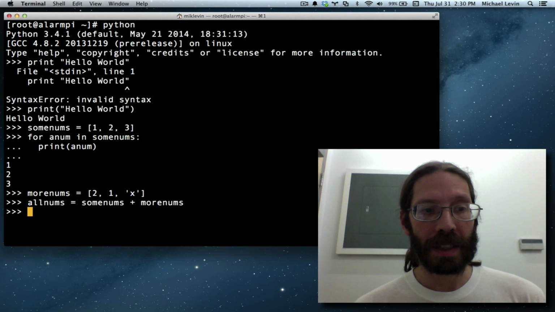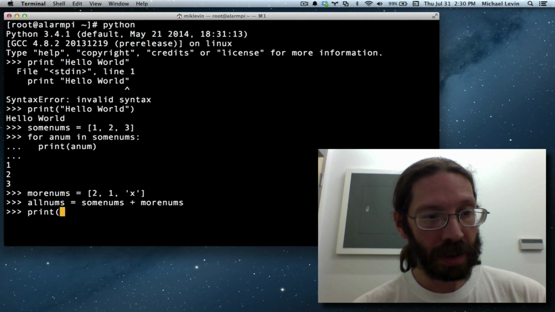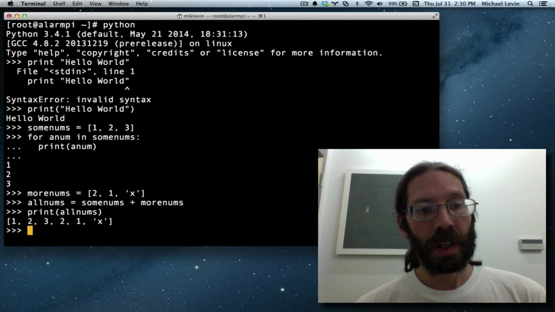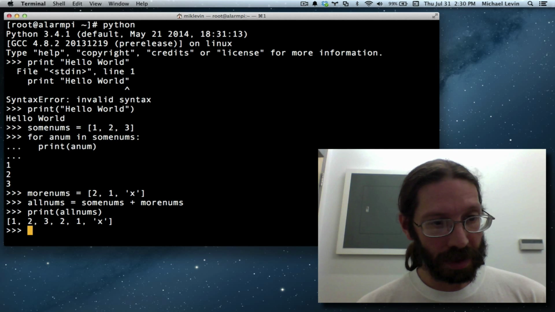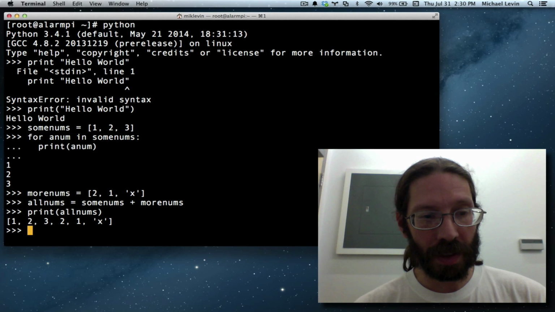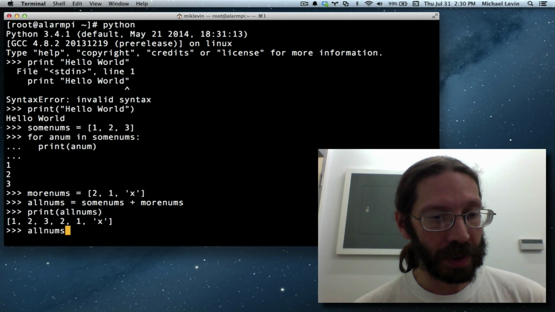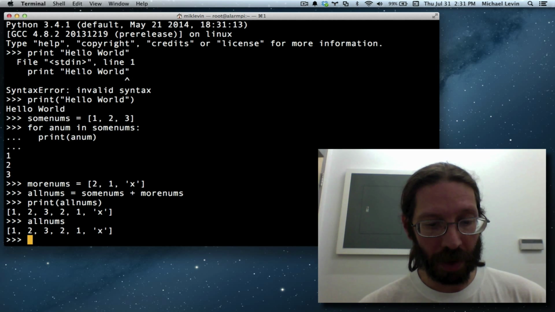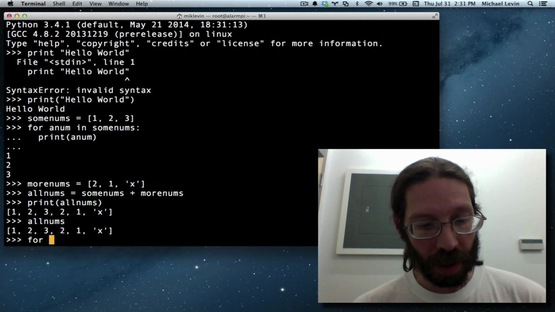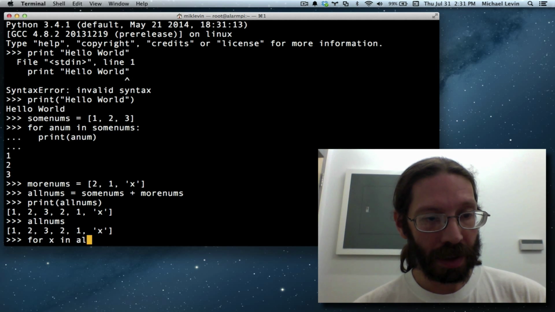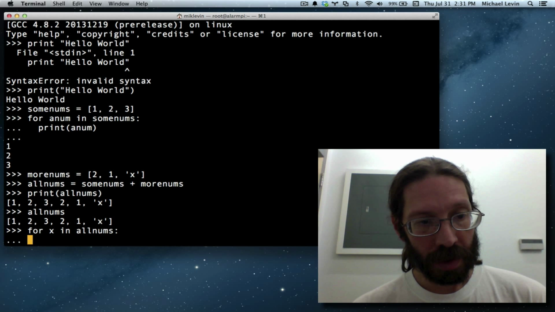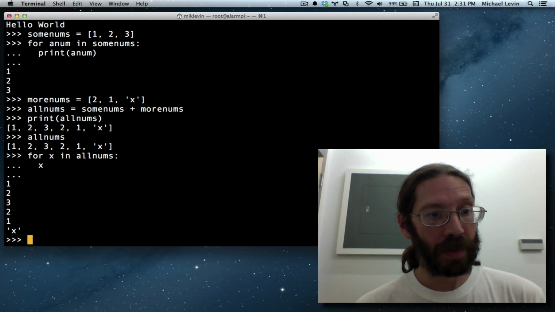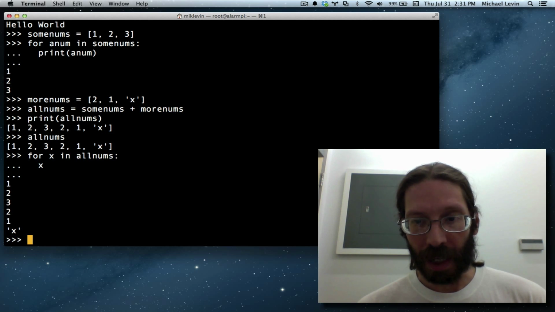And now I can just ask it to show it. I can do print all nums, or because the interactive console makes the print statement not really necessary, I could just type all nums for the same result. And I could step through it in a loop if I wanted to: for, and you can use arbitrary things, x in all nums, space, space, x. Same deal. 1, 2, 3, 2, 1, x.